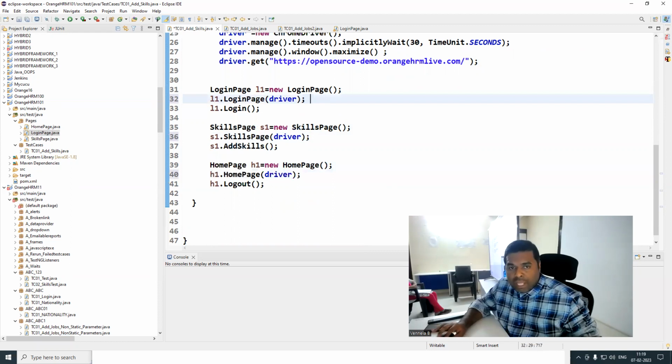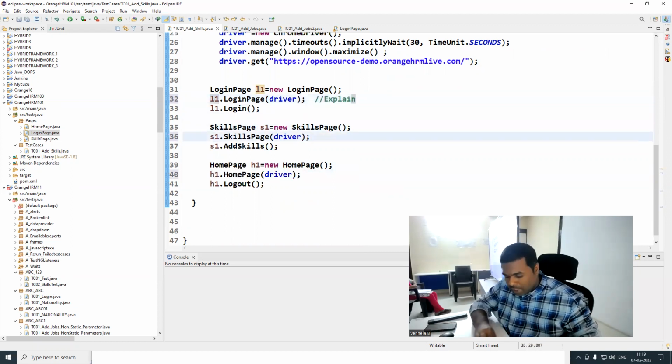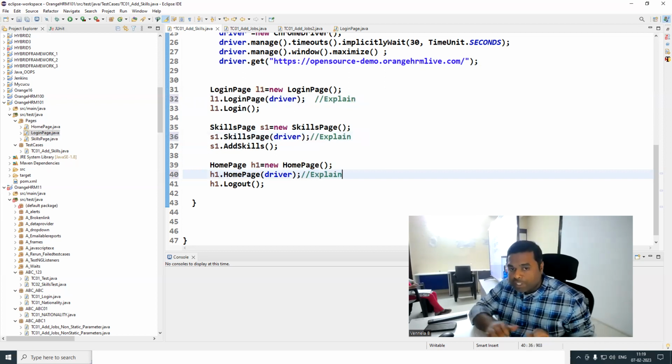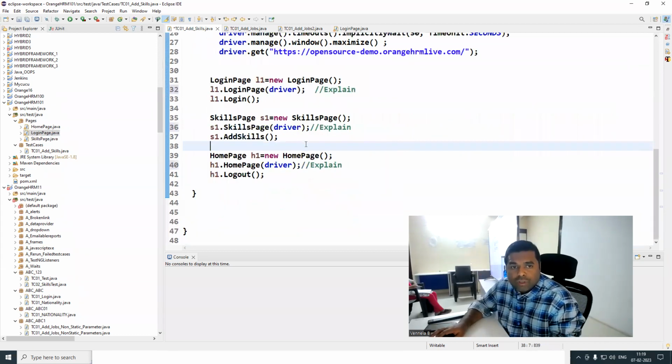So this is the method only I have to explain. So let me explain this one. Before explaining, let's run the program and after that we can discuss the explanation part. Okay, so this is the way we can automate a test case.